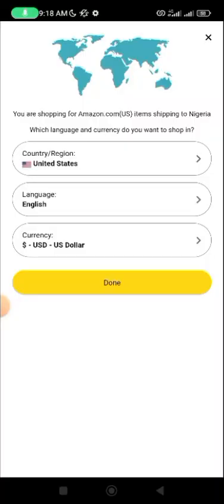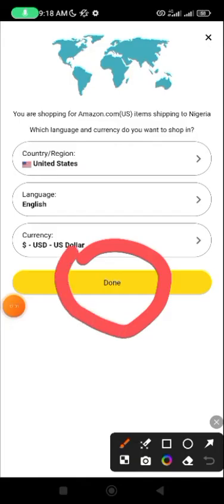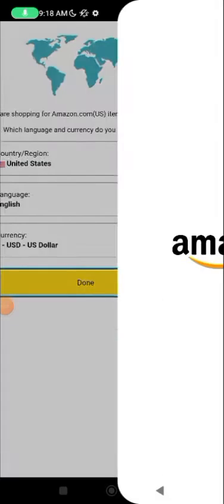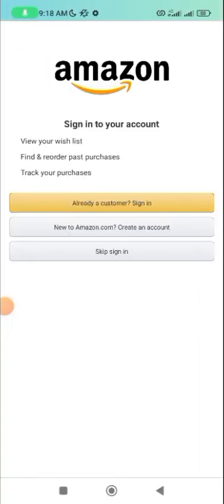Now don't forget that we are not creating a new account. We already have an account, just that it is not letting us log in. Okay, please take note of that. Now don't do anything, just click on done.